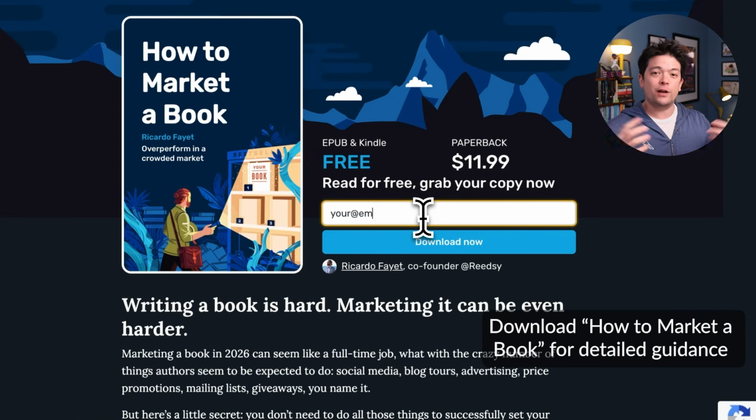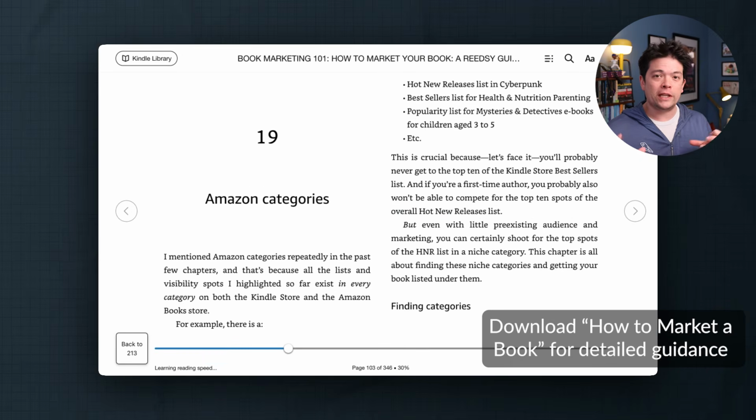It's a free title and it contains a section that really goes into how you can choose your categories and keywords. You can choose 3 categories and up to 7 keywords for your book, and those 2 things will collectively determine who sees your book in the first place.